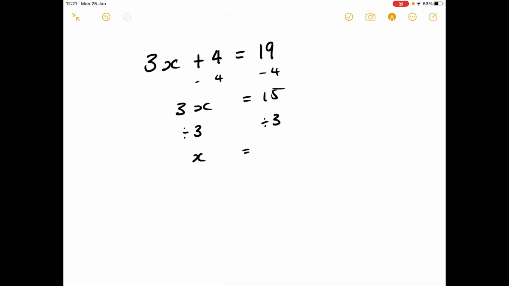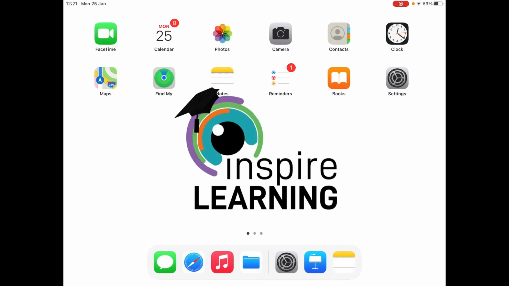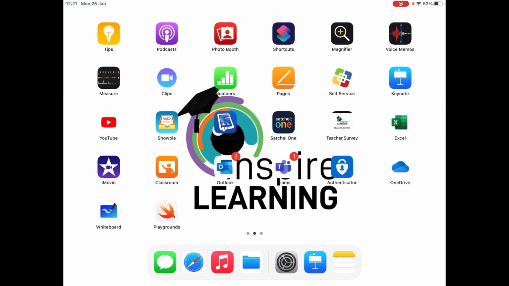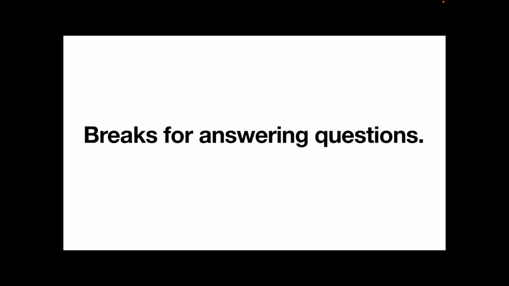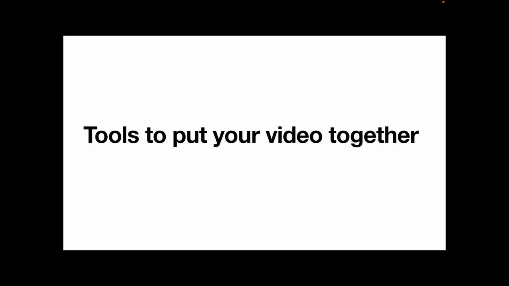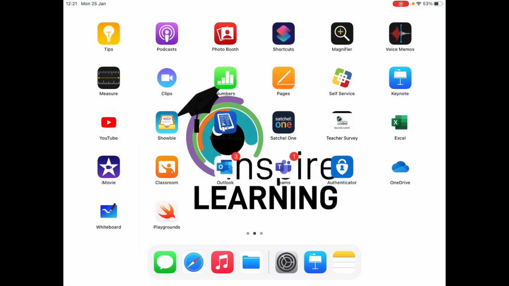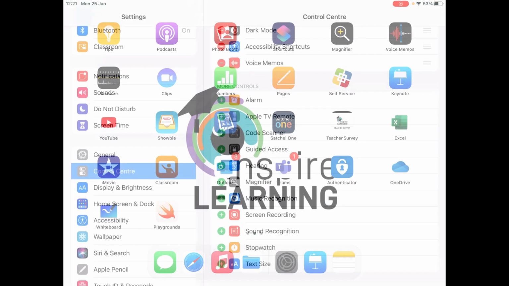x equals 5. Or it can allow me to demonstrate and talk through the process as I see it of delivering a keynote or a PowerPoint presentation. So I can talk through each of the slides as I go through them. Now, how do I set that up?